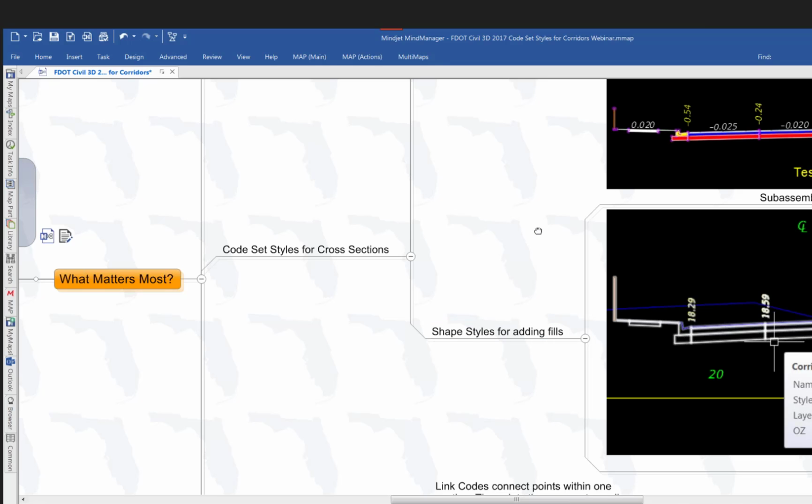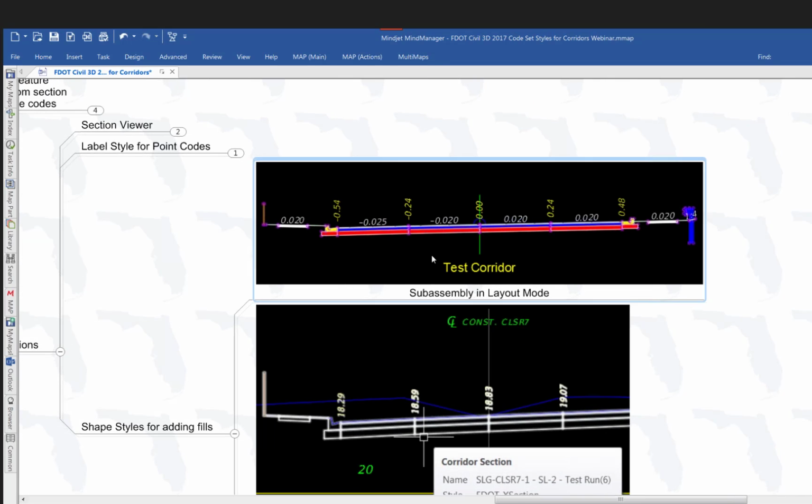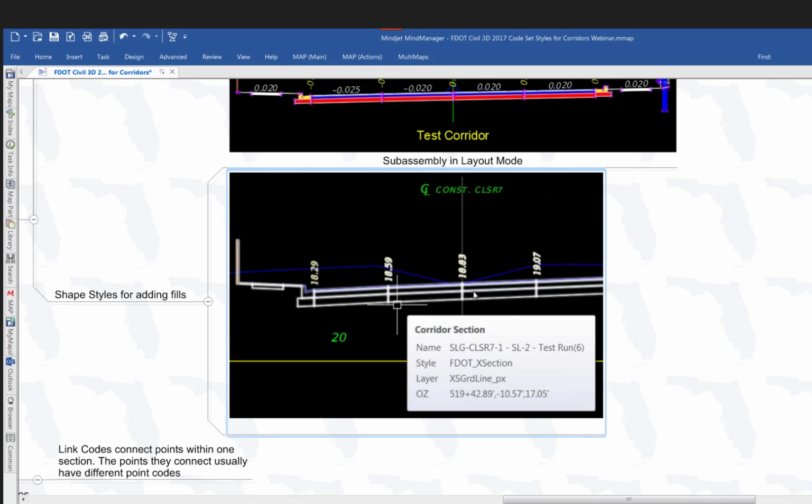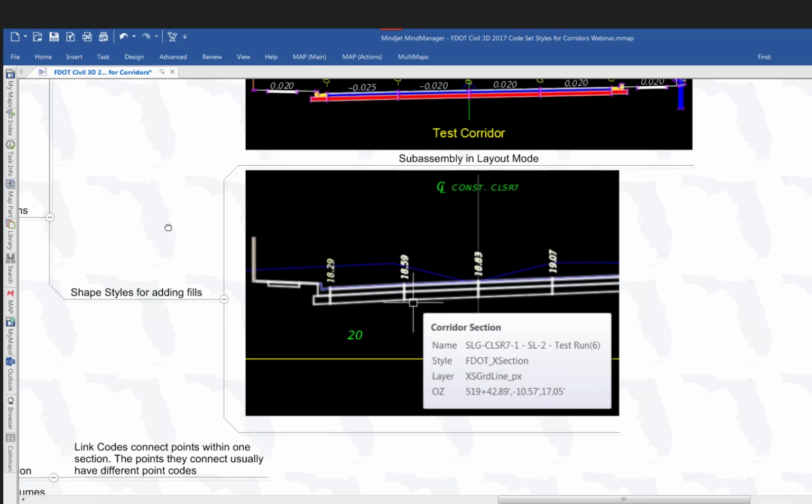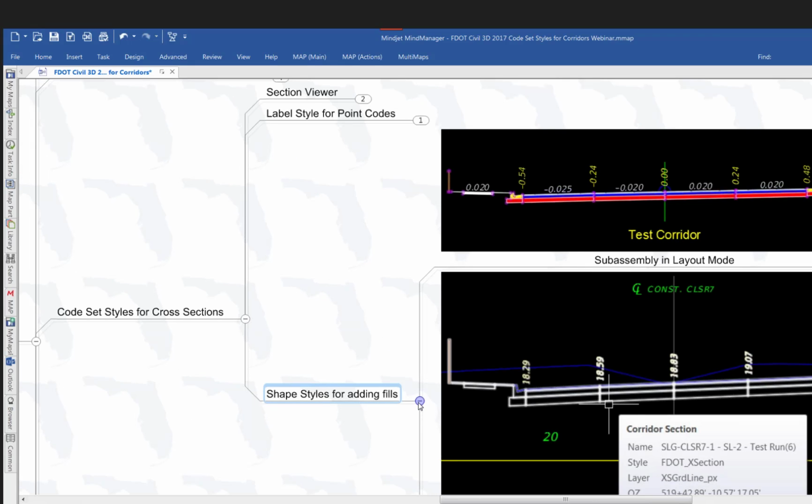And then for shapes, here's what the assembly looks like, and this is what the cross-section looks like. So if we were to apply this cross-section style inside of a cross-section view, then this is what you get. You get kind of that skeletonized view, so it's not shaded. And so that shows you how things are all connected there.